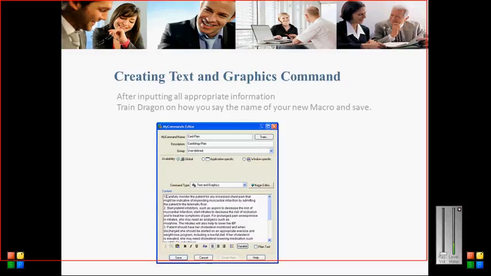So we will go to the tools, and then once we get to the command browser or add a new command, we can select the command name. In this example, we're going to use card plan. Okay, and we can just say the name of that particular command is card plan. We're going to train Dragon to recognize that whenever we say card plan, it's going to insert all of this text that we're going to enter. So we can put a description there like a cardiology plan.